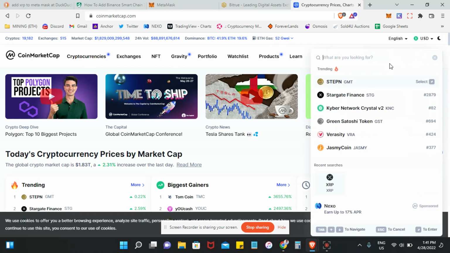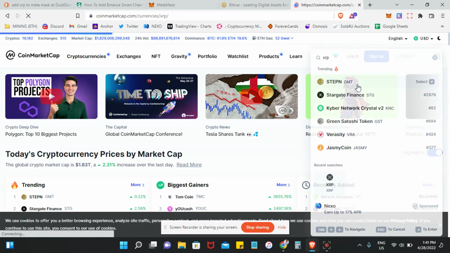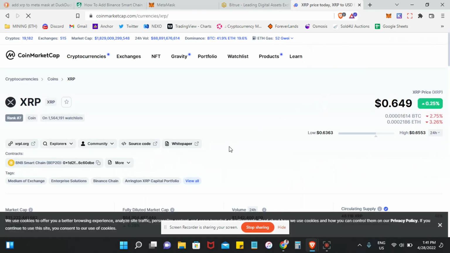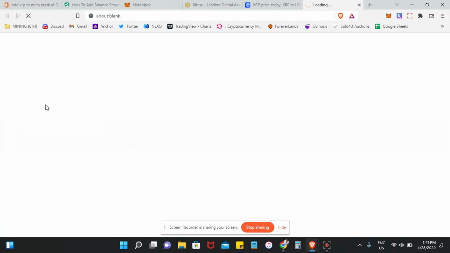So I'm going to search for XRP. Okay, here's XRP, and you can see here's the contract. You can see it here for the Binance Smart Chain. We're going to click on that.